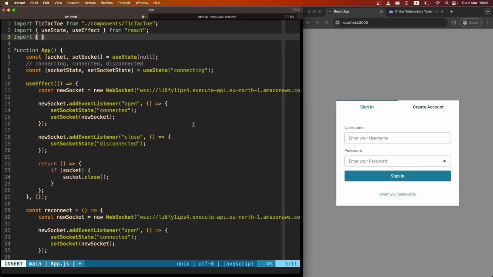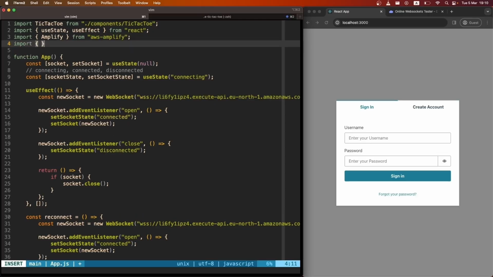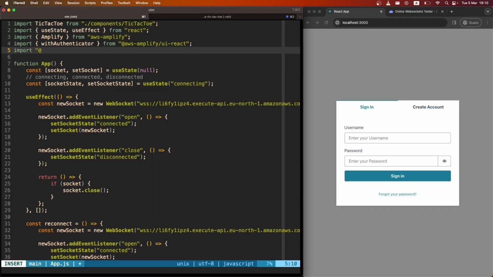We need to import a few things, so let's import Amplify from aws-amplify, and also let's import what we need to use with the authenticator from @aws-amplify/ui-react. And lastly, let's import some styles, so @aws-amplify/ui-react/styles.css.